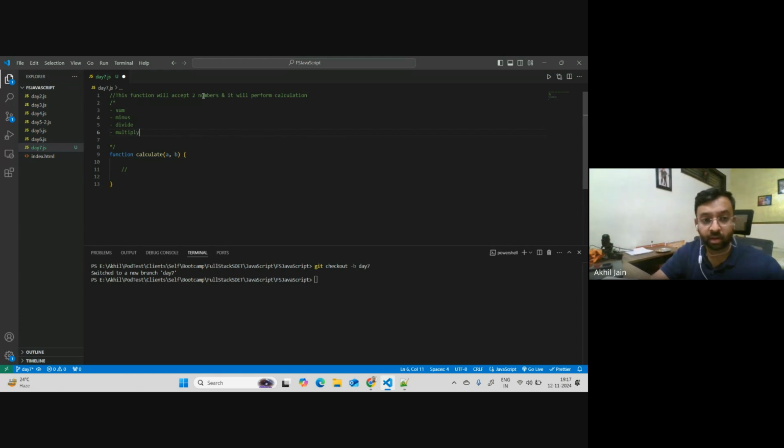Multiply. Okay. So if you see this here, I'm just providing two inputs. A function is meant to do one thing, not all the things together. So let me create all these things: sum, minus, divide, and multiply. Let me create functions for them.